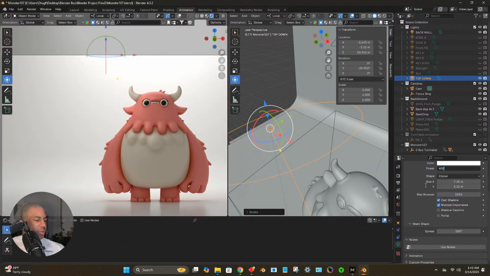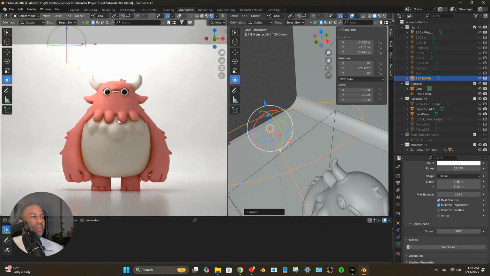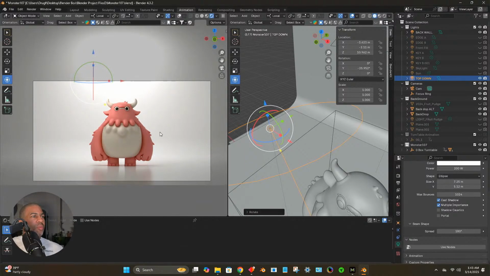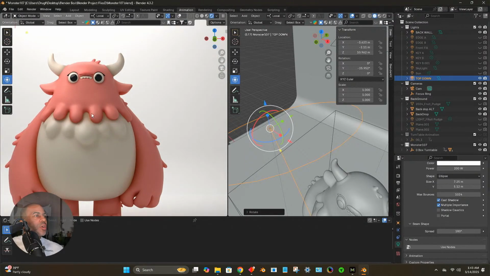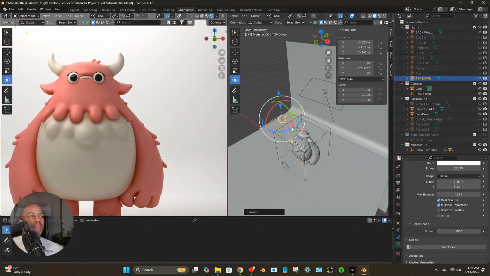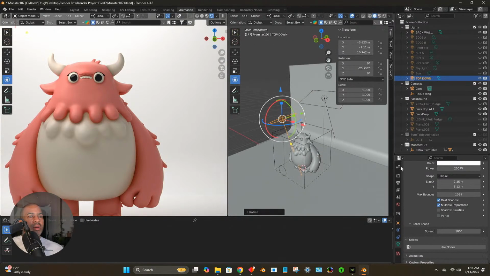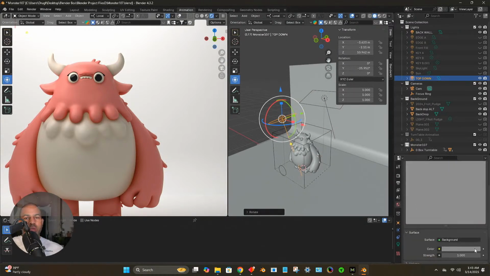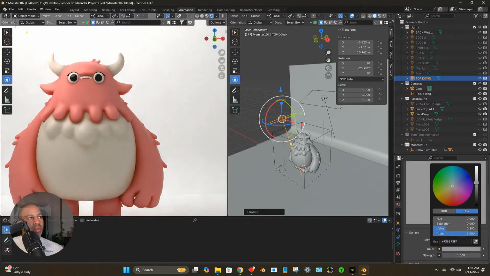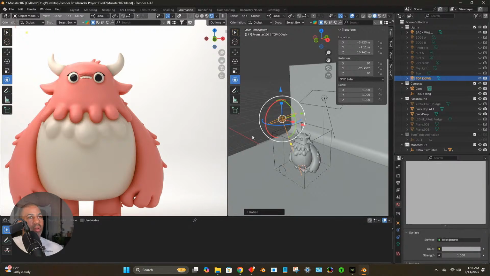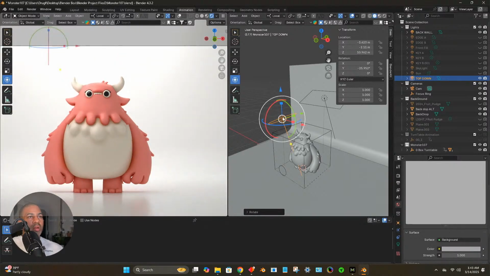Let's try 400. That's bright. We'll try 200. 200 looks good. It looks kind of natural. He can be a little bit more brighter on this side. I think overall we can probably make him a little more bright. Let's make sure we don't want to do it in the world. I think I like it.